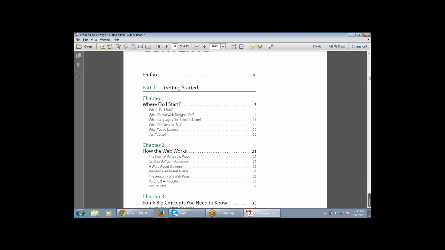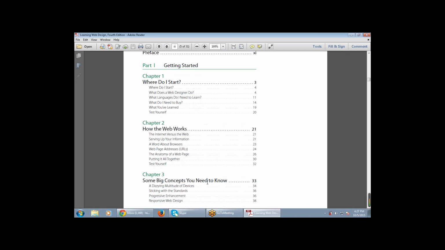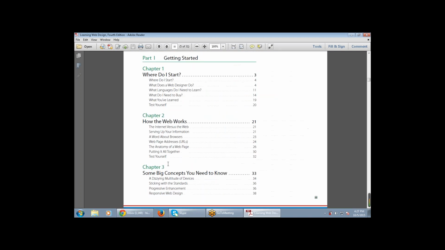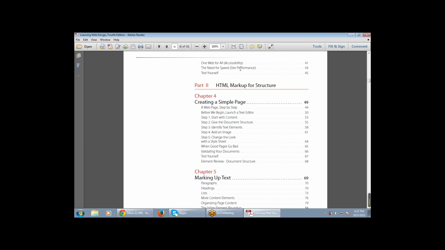Chapter 2 is an overview of web designing: what is a URL, what are web pages, how to design web pages, and what are the requirements of designing web pages. Chapter 3 is some big concepts you need to know, that is, more concepts about web pages, how to deal with them, and the various criteria to build them.